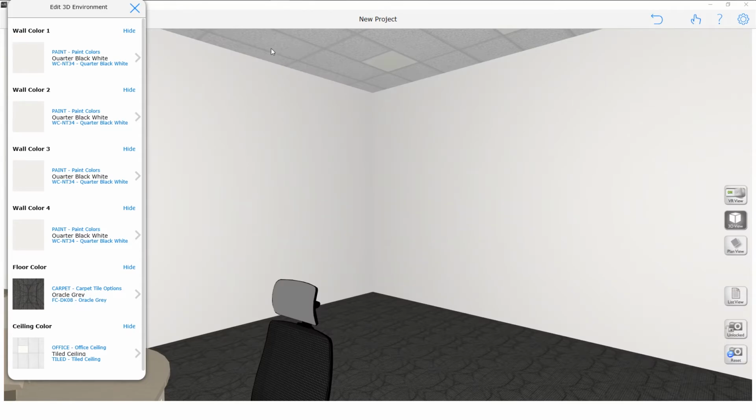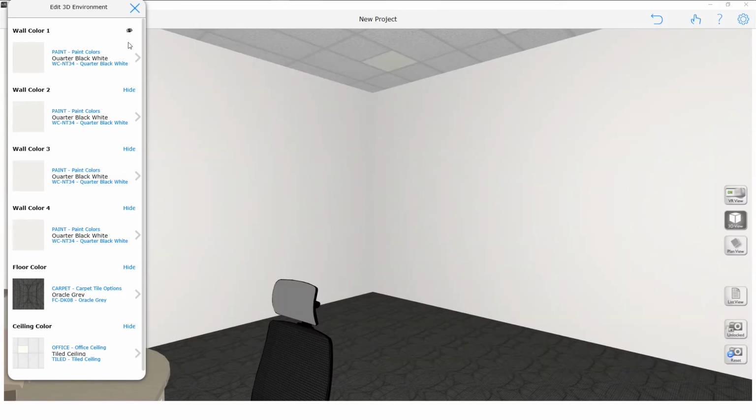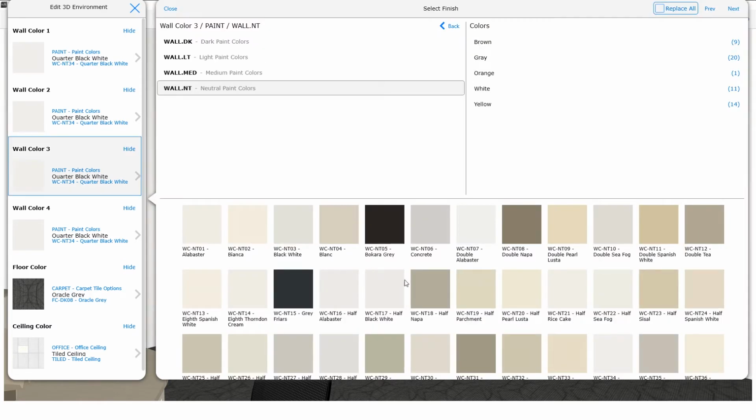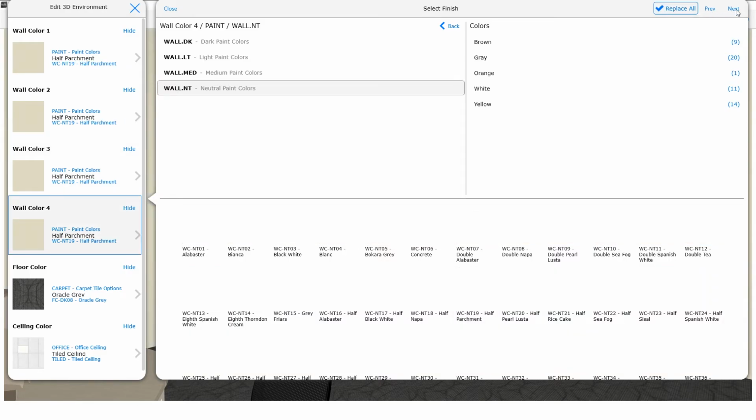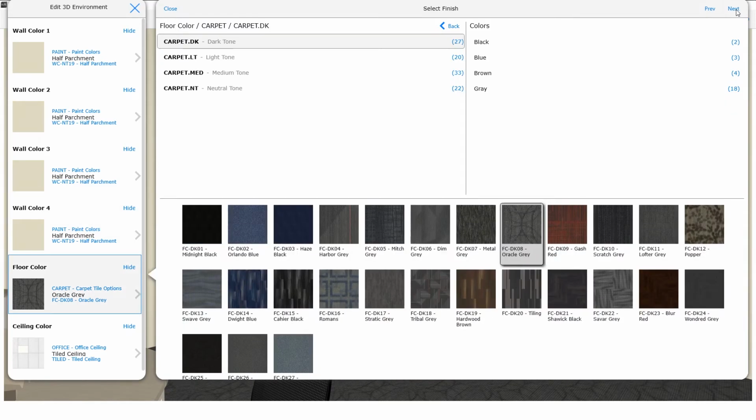Within the 3D Environment Edit menu, select the wall, floor, or ceiling you wish to change the default finish or permanently hide the 3D environment element from the scene. Select the option finish you want to change it to, or tap Replace All to apply the same finish across all the walls. Selecting Next will take you to the next 3D environment element option.